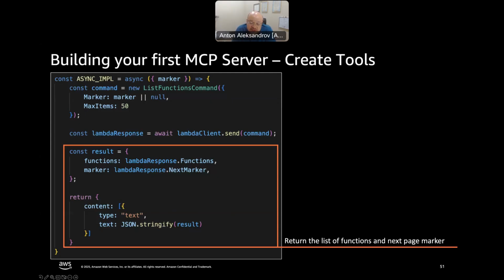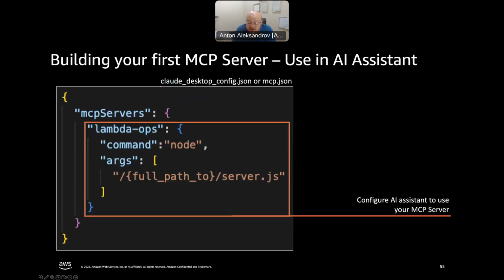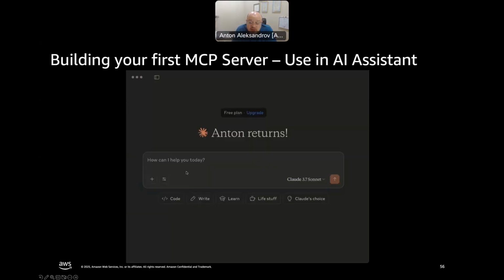The next thing is, I need to actually tell my agentic assistant how to use my MCP server. Different assistants that support MCP might have different ways of configuring MCP servers. This is what it looks like for Claude Desktop, for Amazon Q, for several others. There is some sort of MCP JSON file, and you specify a command and an argument, which in my case is essentially running my MCP server as a Node application. You can see here, it's just a path to my Node application. So let's see it in action.